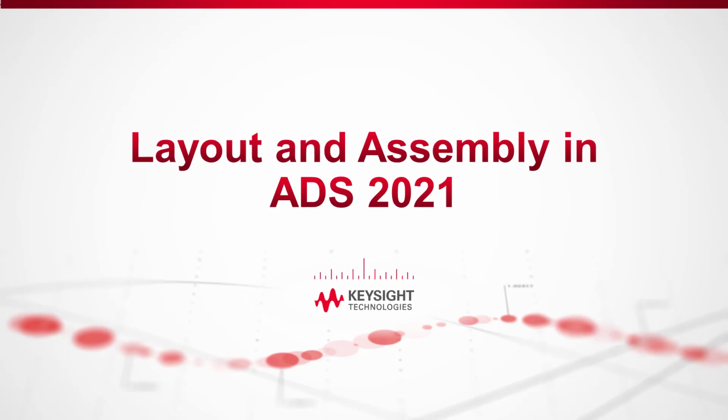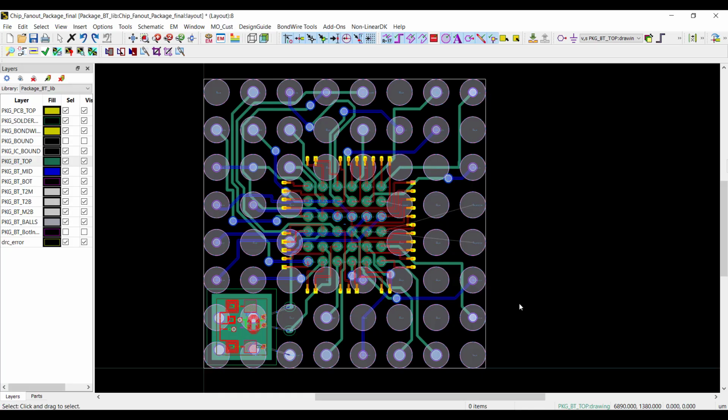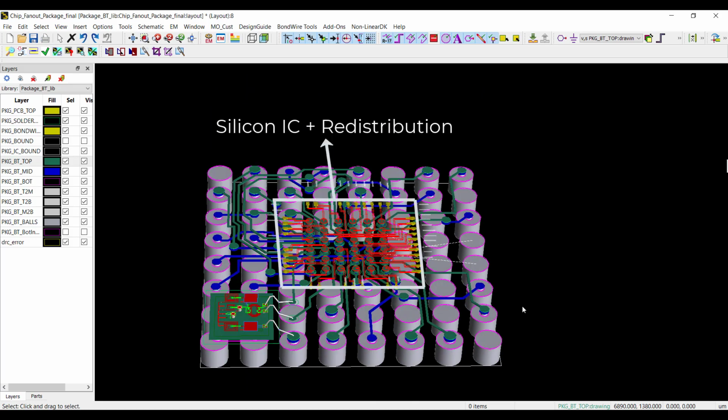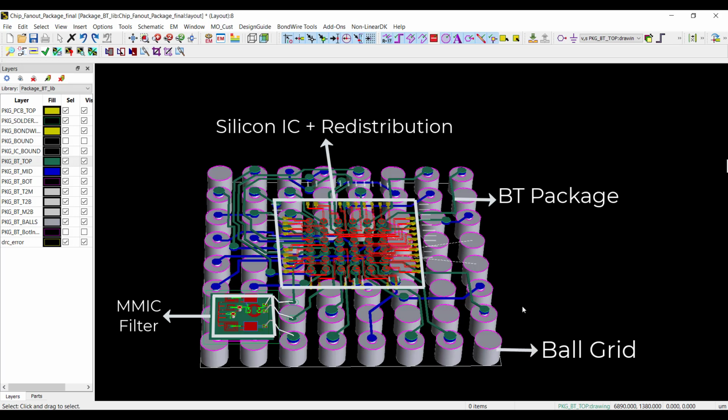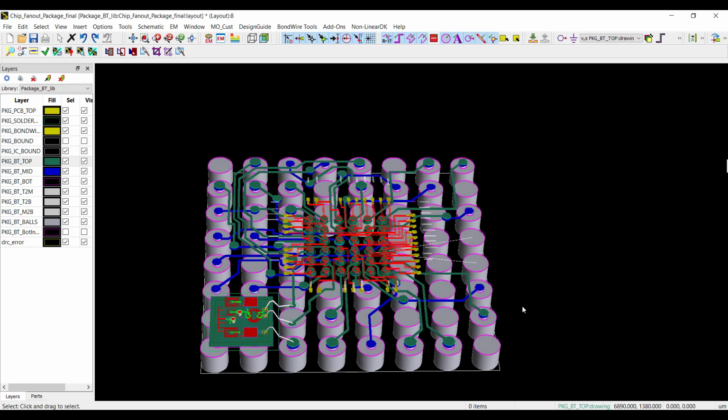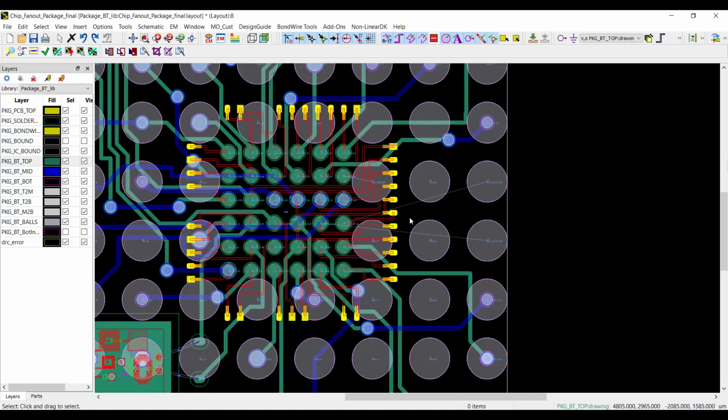In this video, I'm going to talk about layout and assembly for ADS 2021. One challenge our customers face is that designs are getting really complex, with many different technologies integrated together, and managing all these technologies can be difficult. In ADS, our layout tool can work for both package and IC designs, and that environment ultimately facilitates easier assembly of technologies, regardless of whether the designs were brought in from other tools or built directly in ADS.